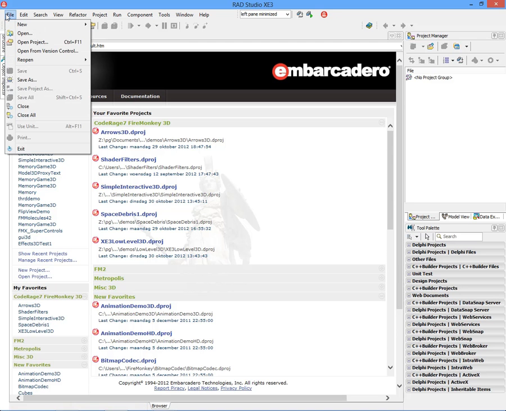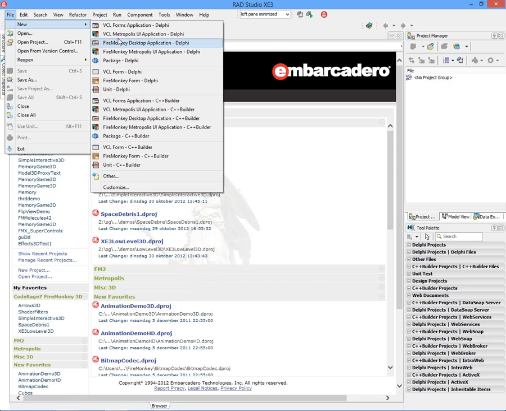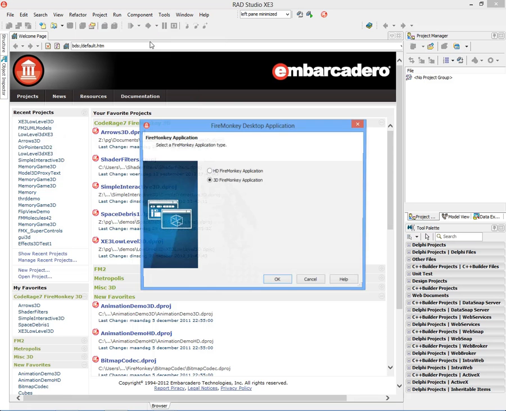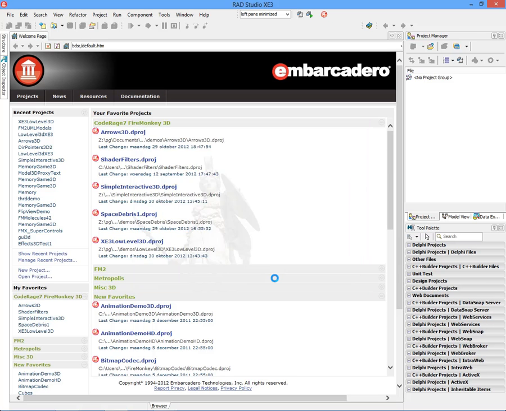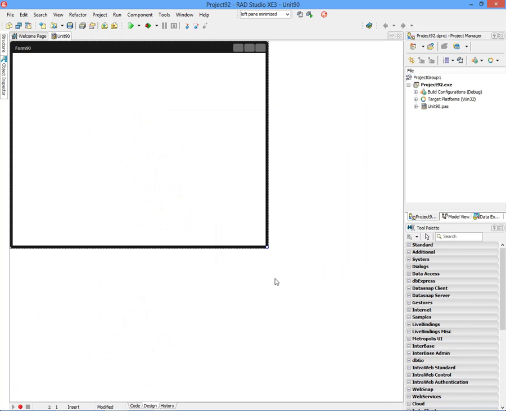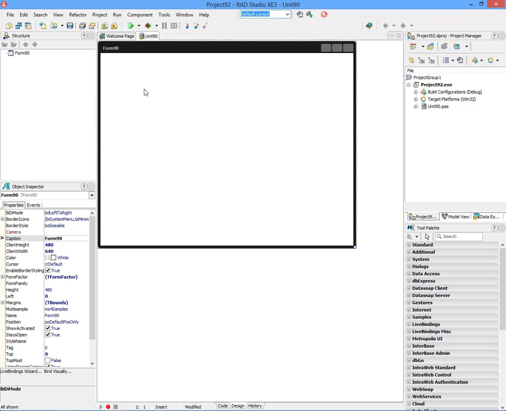I'm going to create a new FireMonkey desktop application in Delphi. Here I have a choice of either an HD or 3D application, so I'm going for a 3D application. I'm going to go for a default layout so I can also see the structure view. And this is my 3D world.